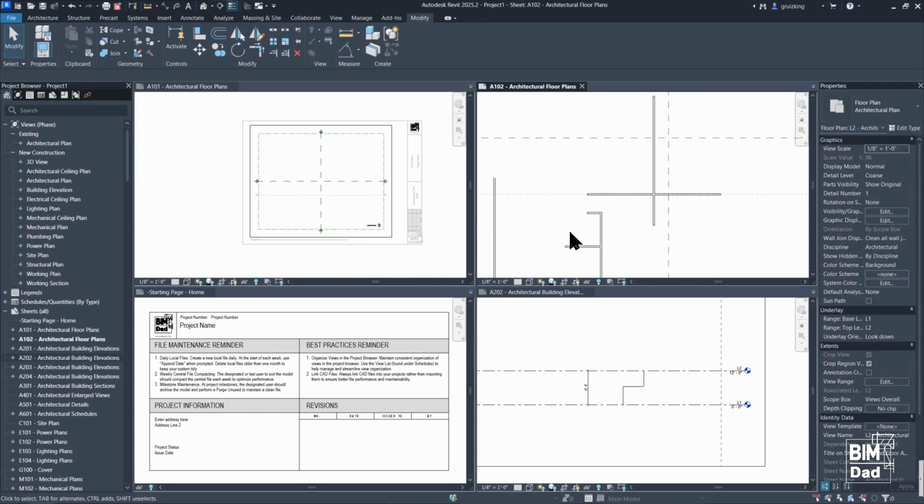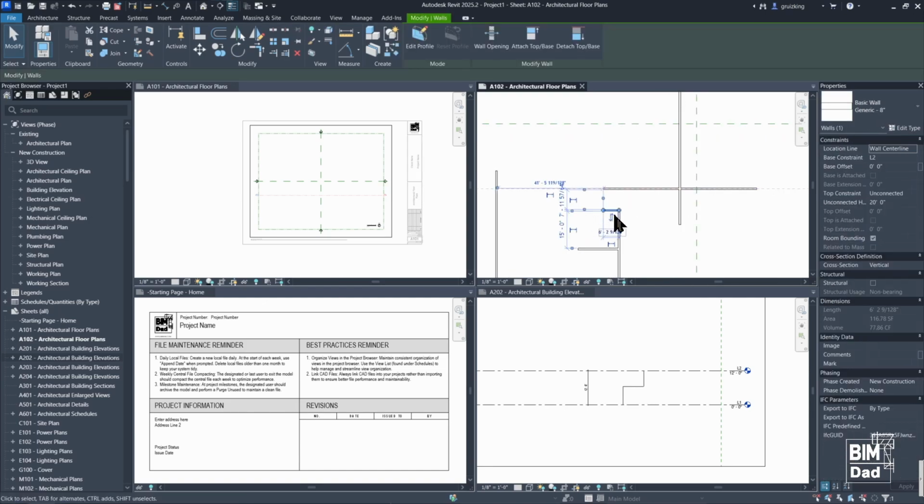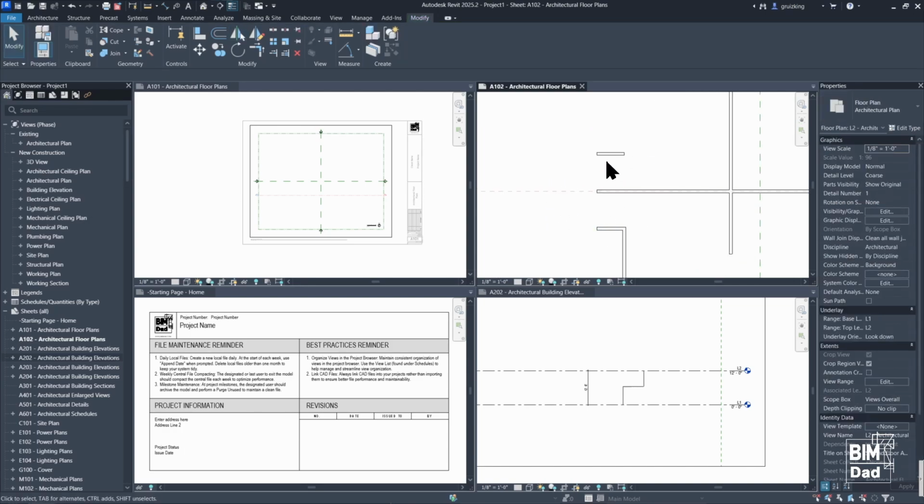And then you have the mirror on axes function, right? So if I have this wall and I wanted to mirror it along the center of this one, there you go. Now that becomes equally spaced because it's mirrored on this same wall.